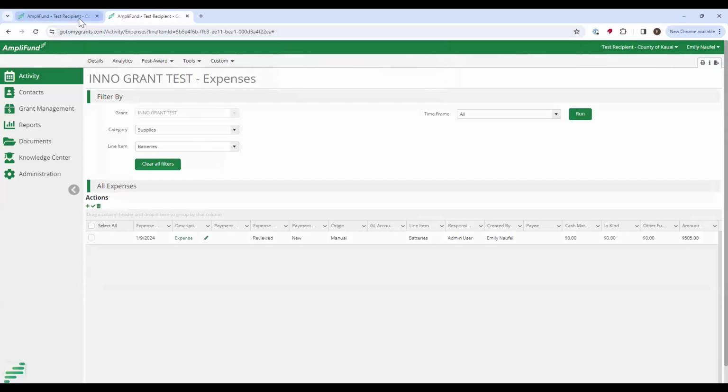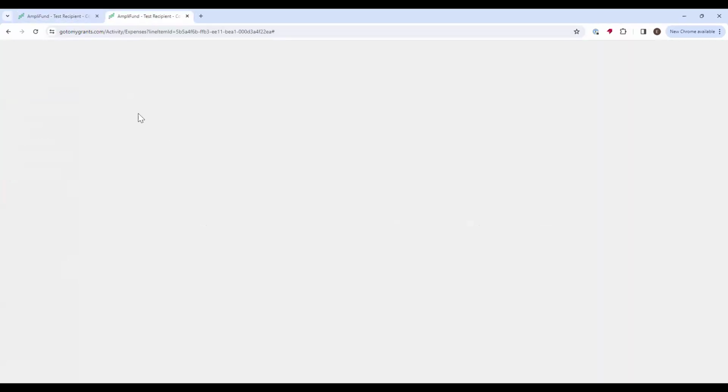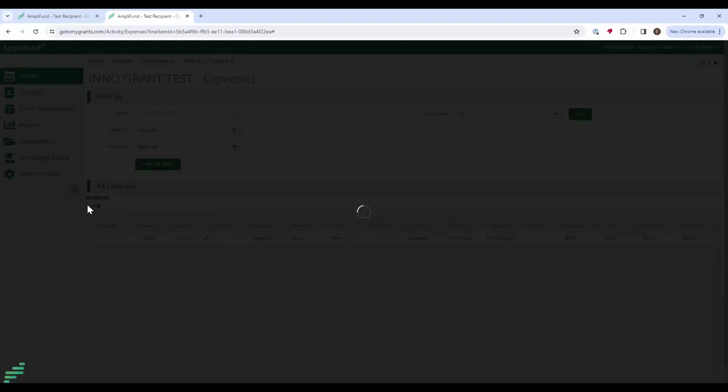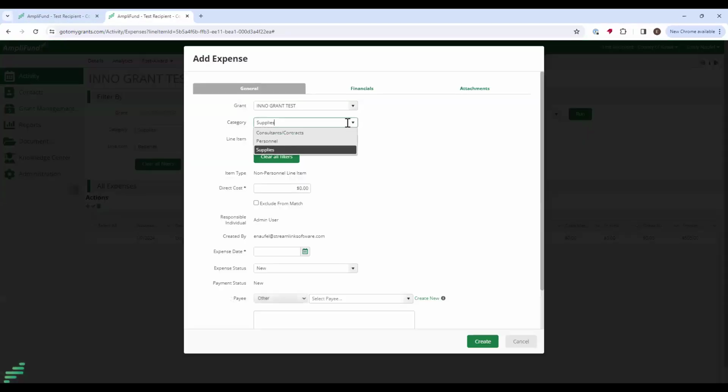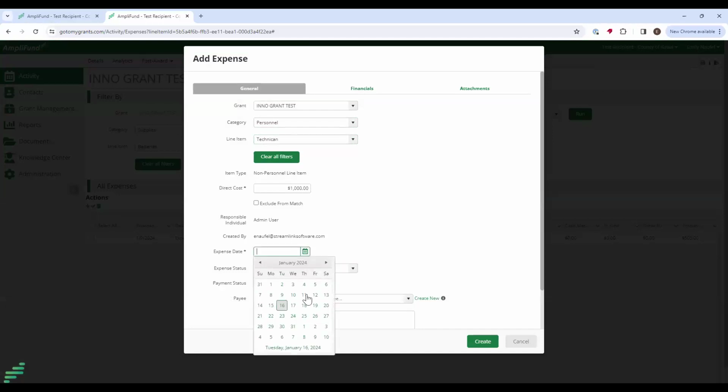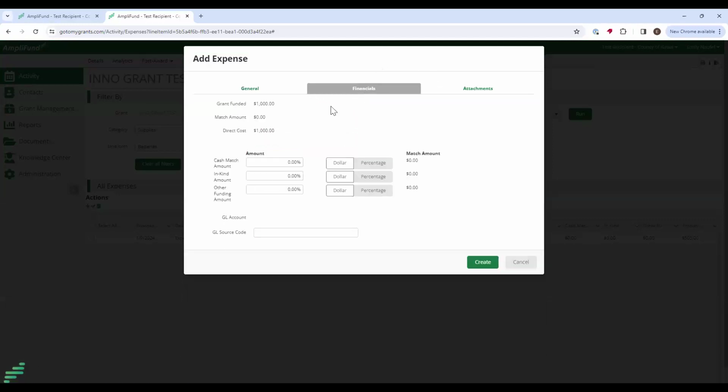And so now let's go ahead and enter one other expense here. So I'm going to click the plus icon again. Maybe I'll go ahead and change my category here and my line item. And I'm going to put my expense amount in, my expense date. I'm going to change my status to reviewed. I'm going to come over here to the financials tab, which is where you would enter any match amount. And I'm going to put that maybe this is a half of this.